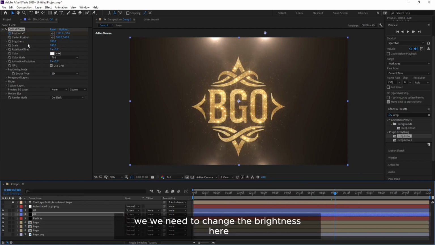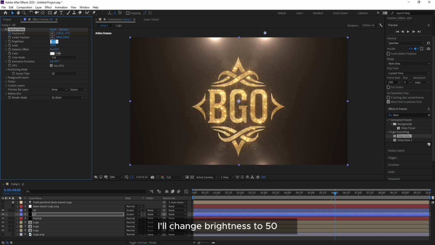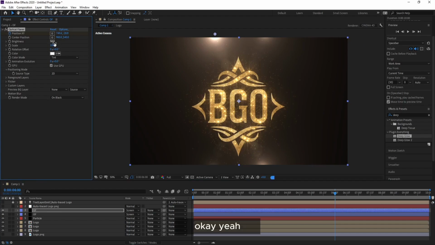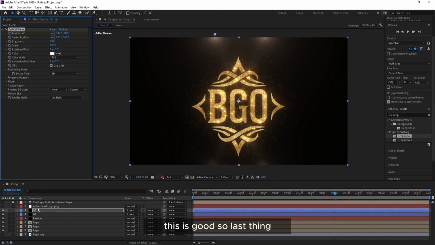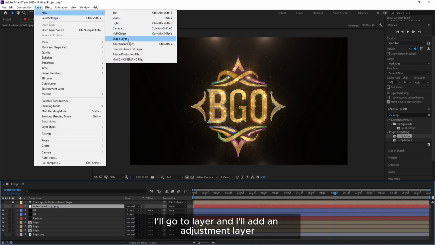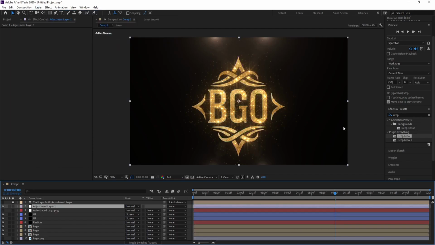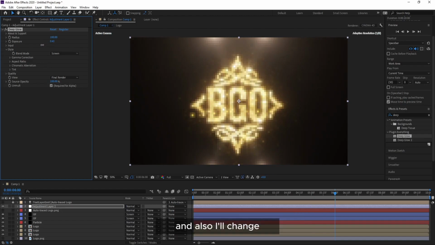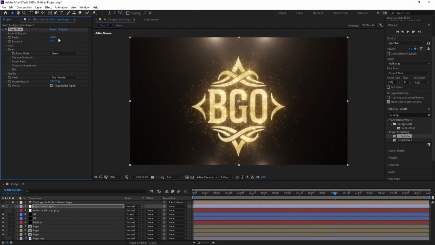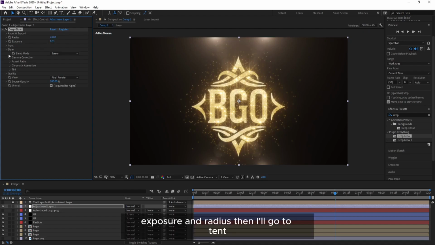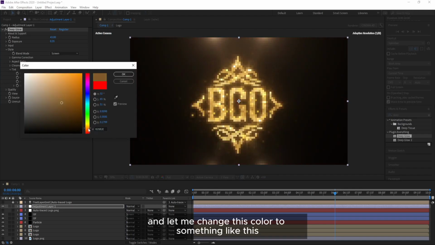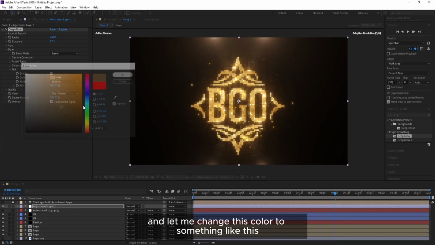Okay, we need to change the brightness. Here I'll change brightness to 50, it will be good, I think. Also here. Okay, yeah, this is good. So last thing, I'll go to layer and I'll add an adjustment layer. Then add deep glow, change this to 100, and also I'll change exposure and radius.